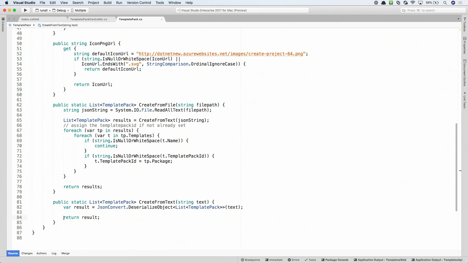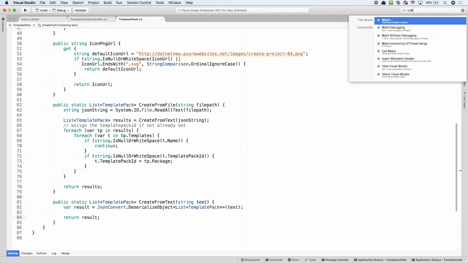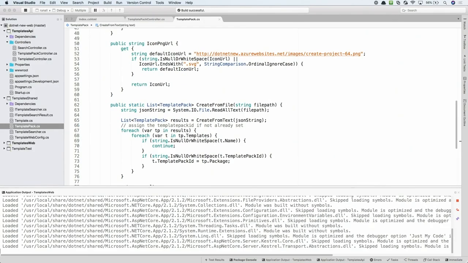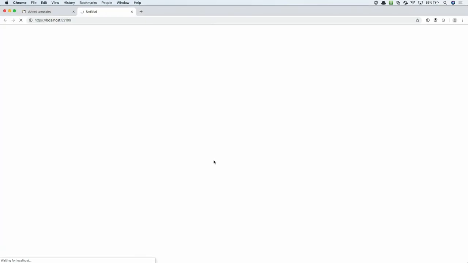So what I want to do is go ahead and start debugging my application. And then I'll show you how we can stop at this point. So I'll use Command Dot, and then I'm going to run a command that's called start. So we'll say start debugging. We'll go ahead and let the debugger start here.